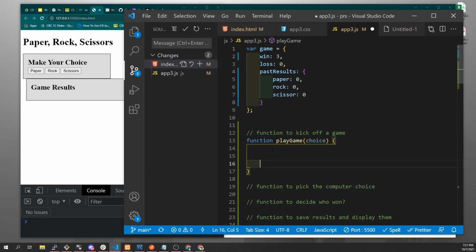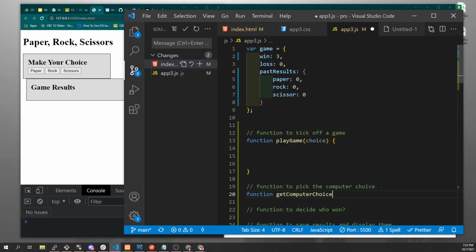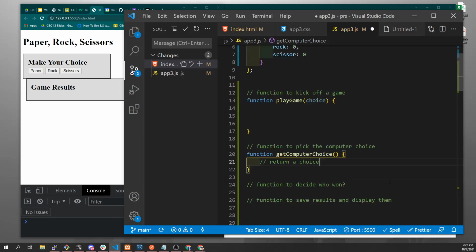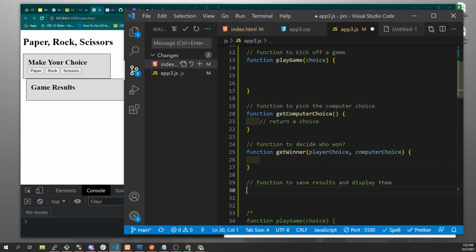So let's write some functions here. Function get computer choice, so that's going to return a choice. Function decide who won. Function get winner, and we put in player choice and computer choice. Good, that makes sense to me. And we'll return the winner.